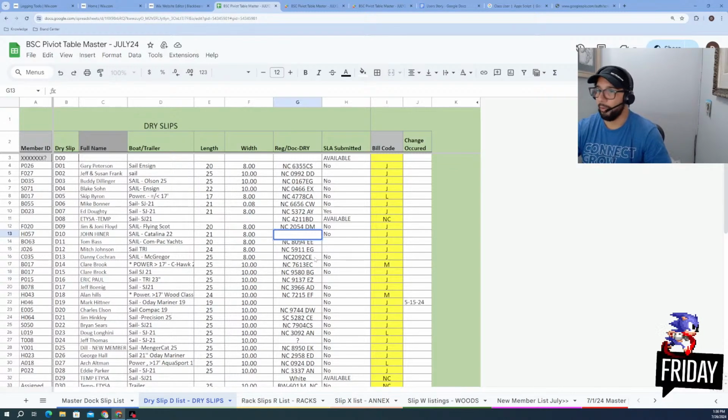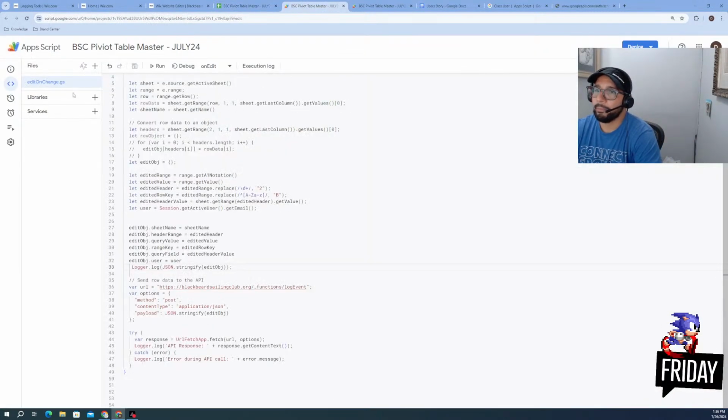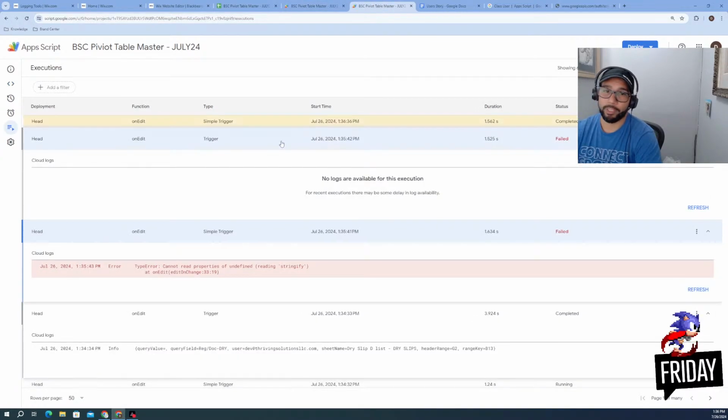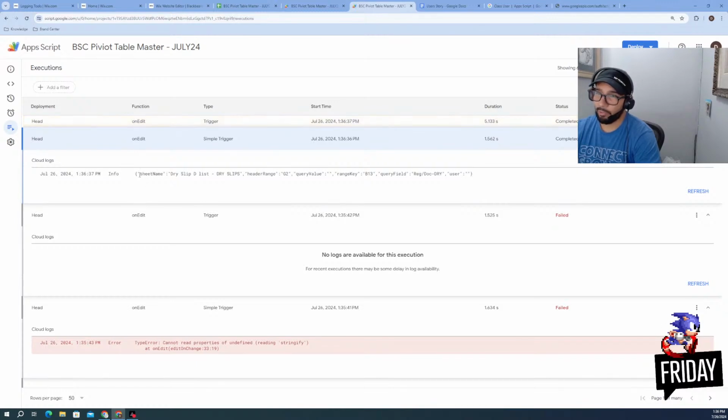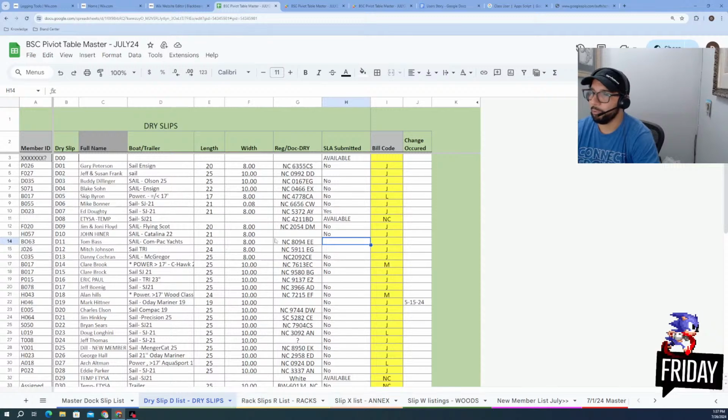All right, so I just want to make sure that we have the right data going out there. It's always important to test. All right, so we got our sheet name. We have the header range. So did it change the order, right? And then we have the query value, which is empty. See, we just deleted it. All right. And then user's empty too. I wonder what happened with the user. Weird. It didn't capture the user.